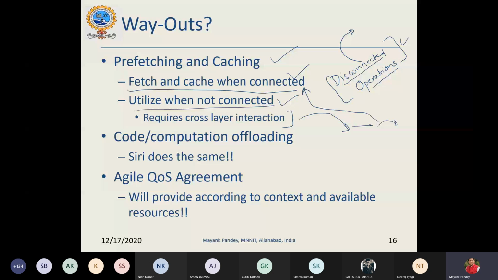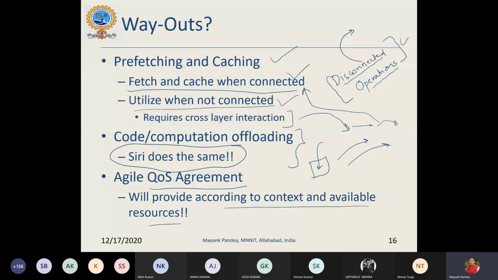Code or computation offloading, Siri does the same. Fine. The compute-intensive stuff can be offloaded to the cloud, and you don't do compute-intensive things on your mobile phone or mobile device. Those things can be offloaded to the cloud. Again, it's very tricky. Agile QoS agreement, as I told you, will provide services according to context and available resources. So these are the ways out while you design the application layer of mobile.